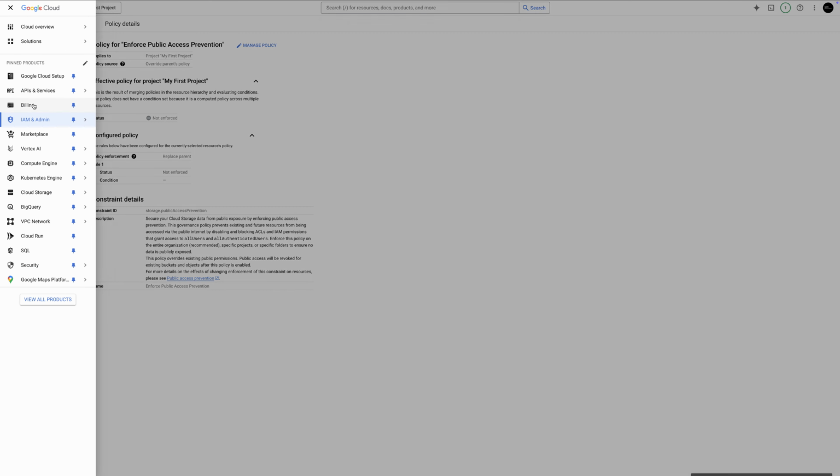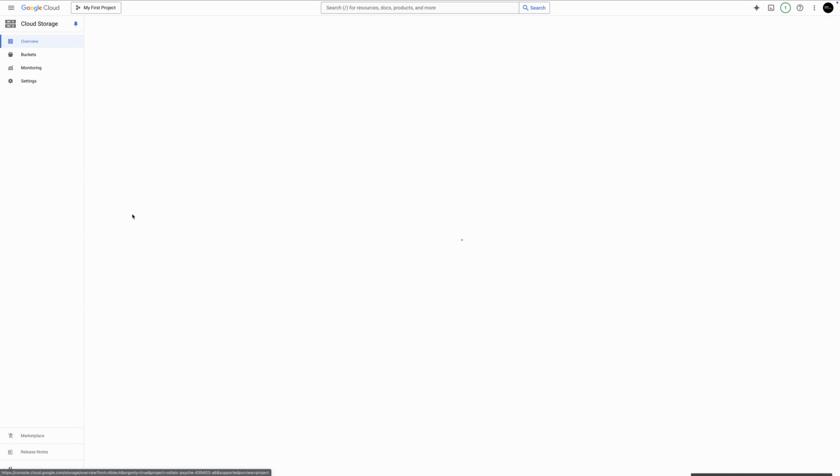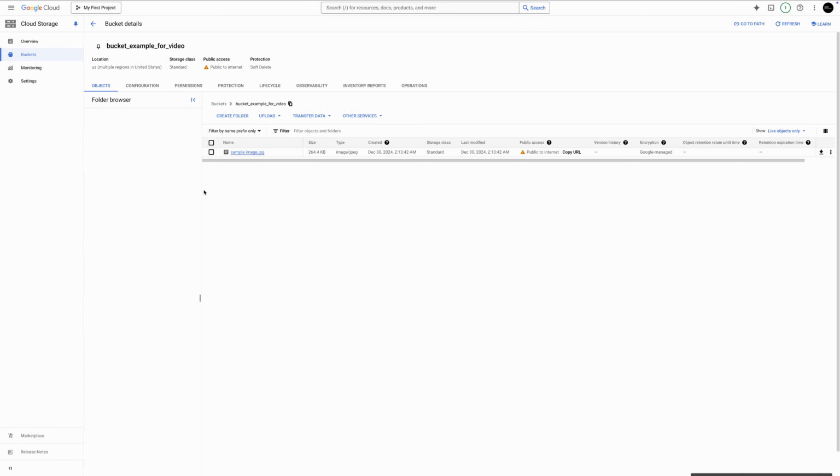Now if we go back to your bucket, in our cloud storage tab, you should easily be able to set this to public access and not have any issues now when it comes to enabling this as an admin.